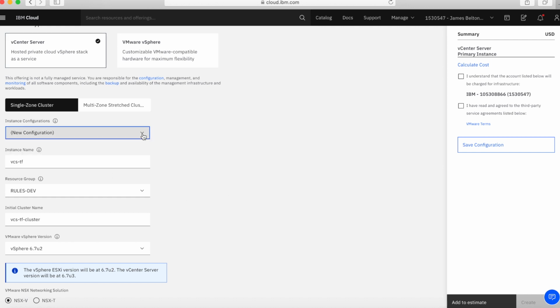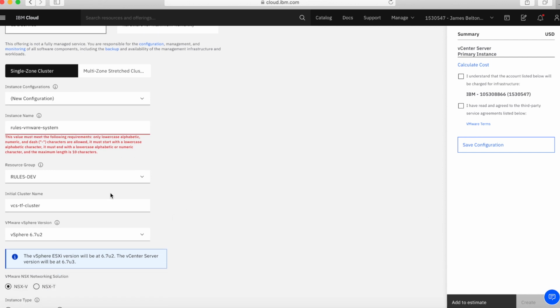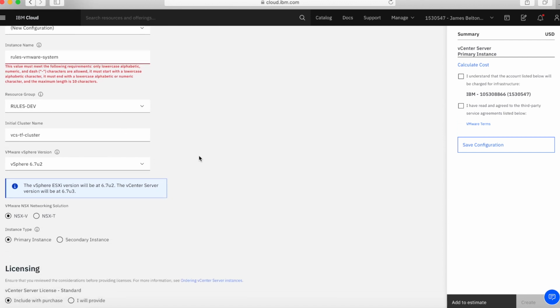So this is going to be a new configuration. We just need to give the instance a name, so I'm going to call this my rules VMware system. And then I need to put it in a resource group, so I'm going to stick with rules dev. But again, all of this is IAM managed, so that's why you need to add a resource group.